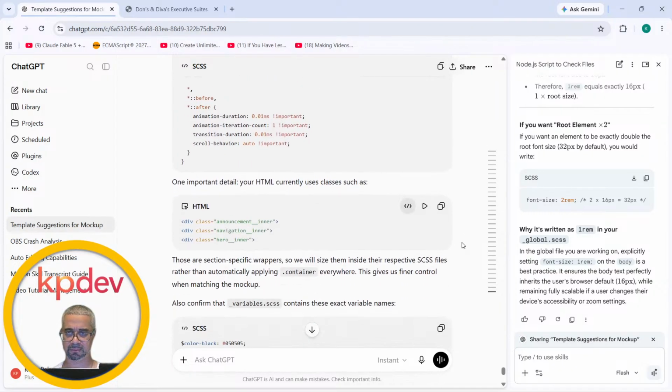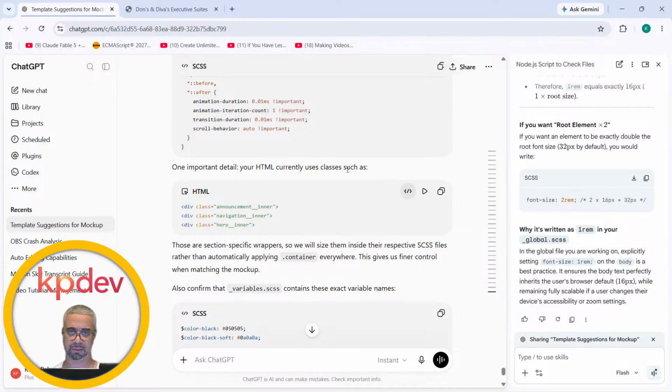So now let's see what he says here. One important detail: your HTML currently uses classes such as announce inner, navigation inner, and hero inner. Those are section specific wrappers, so we will size them inside the respective size file rather than automatically applying container everywhere. This gives us finer control when matching the mockup. Also confirm the variable size contains the exact variable names.